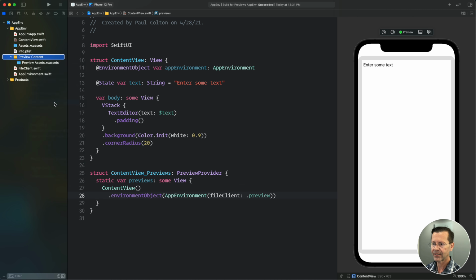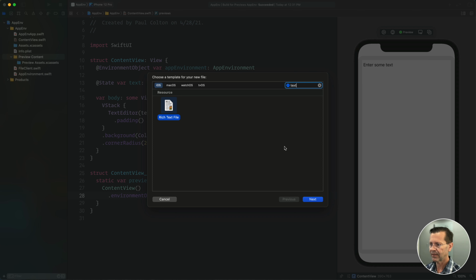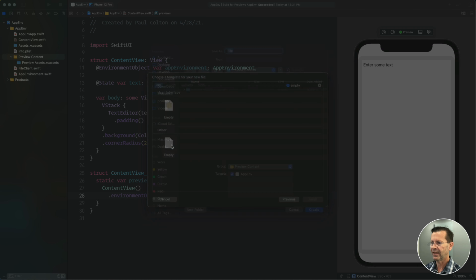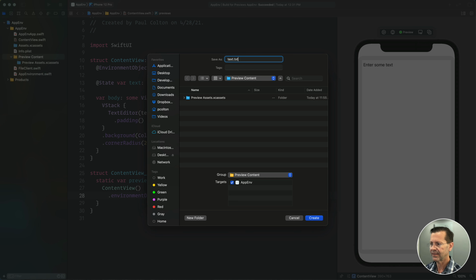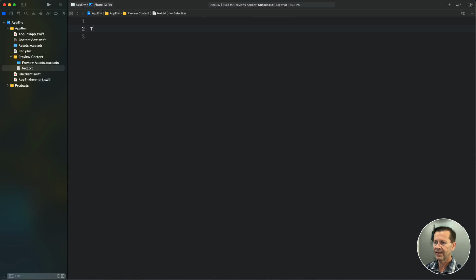What's really neat about that is that now we can go and create a file here. Let's create a new text file. We'll just call it empty file, and we'll call this text.txt. It does not need to be part of the target, it doesn't really matter for now. So there it is. This is my sample text. Okay, so we've put a text file in here.